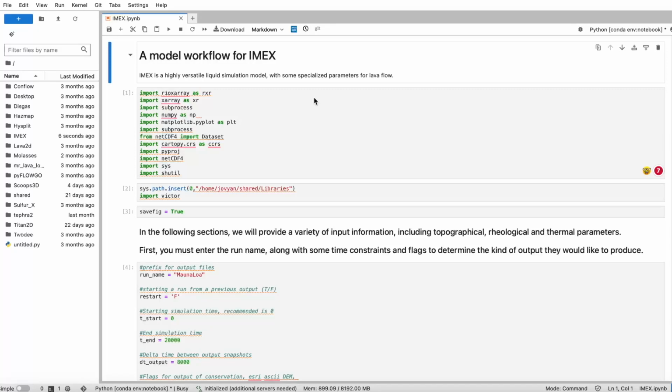IMAX-SFlow2D is a depth-averaged numerical flow model for pyroclastic avalanches created by Mattia de' Michieli Vitturi, Tomaso Esposti Ongaro, Giacomo Lari, and Alvaro Aravena, and here adapted into manageable cells for our use. IMAX has a few specialized parameters for pyroclastic flow.